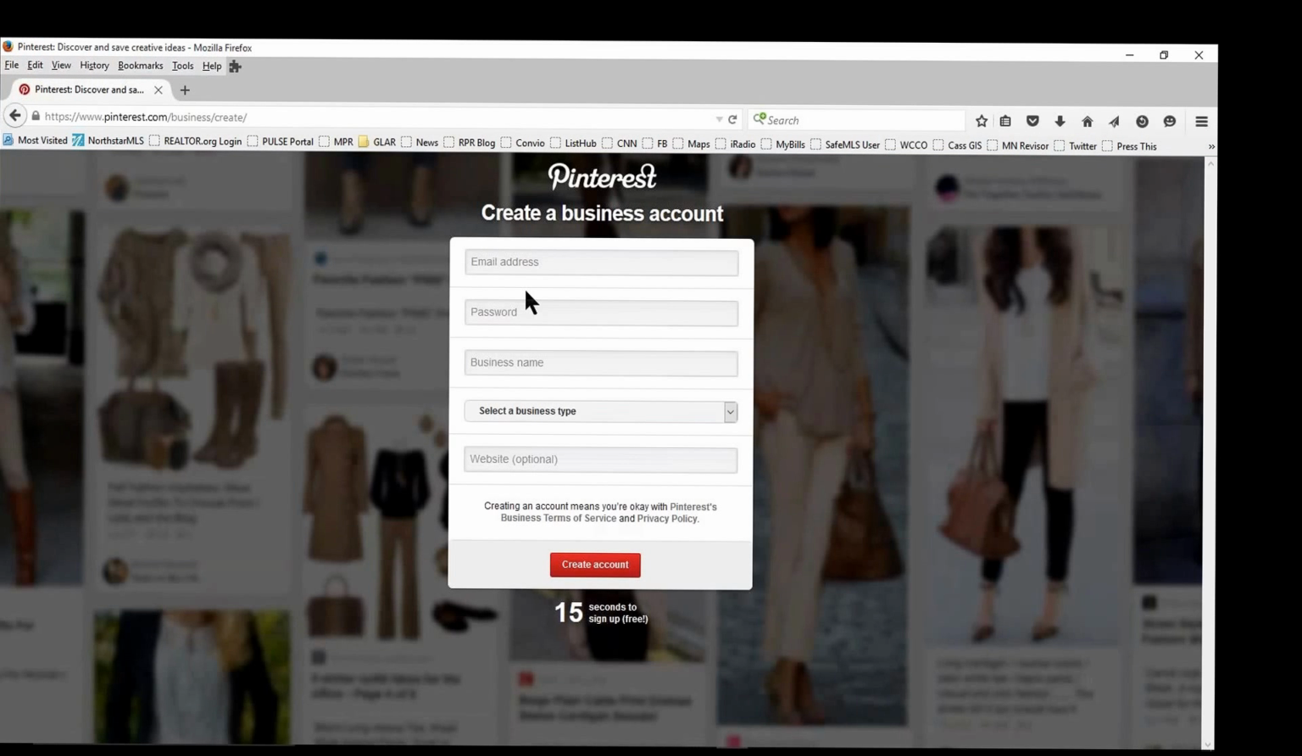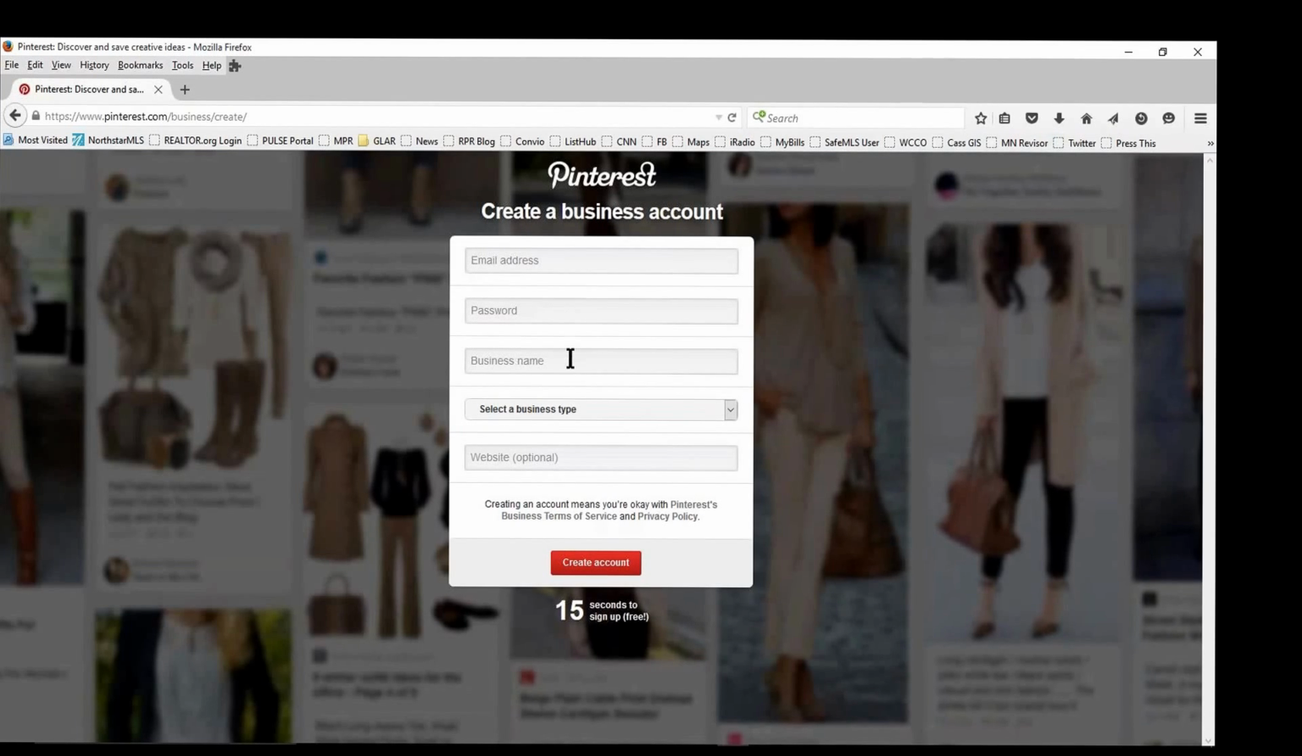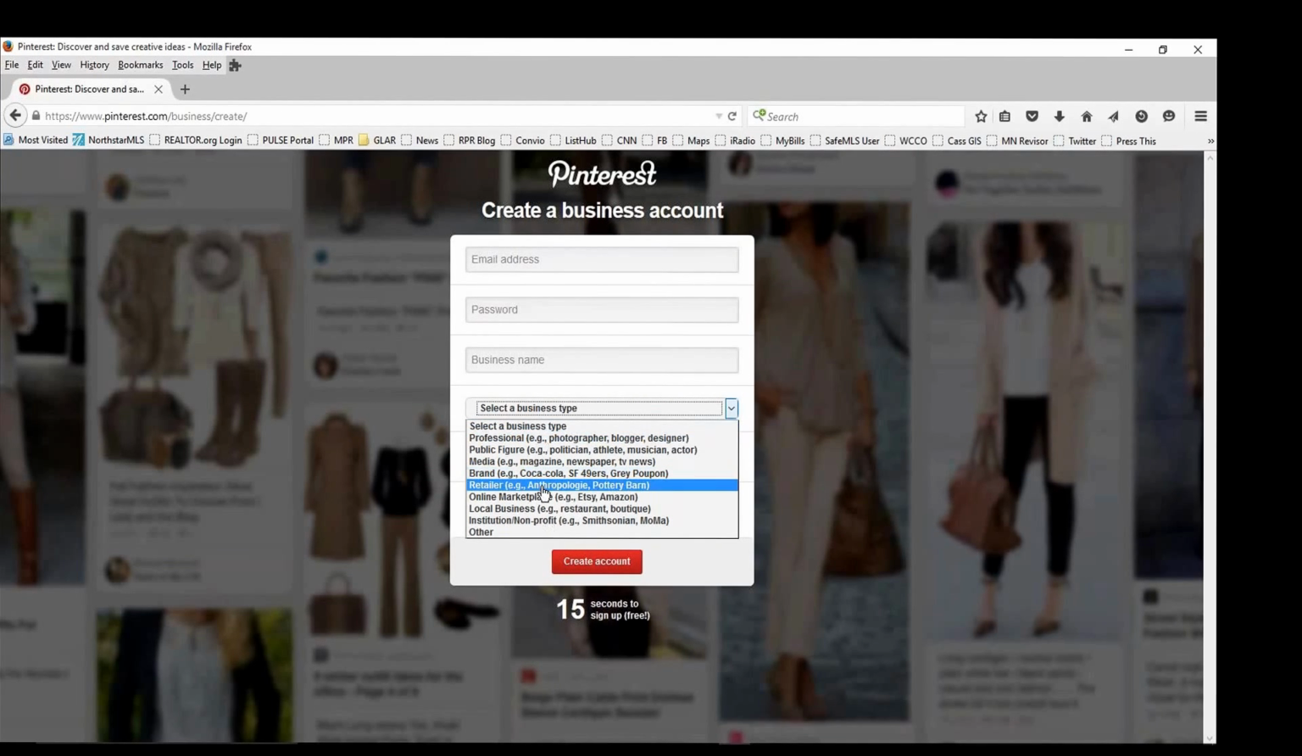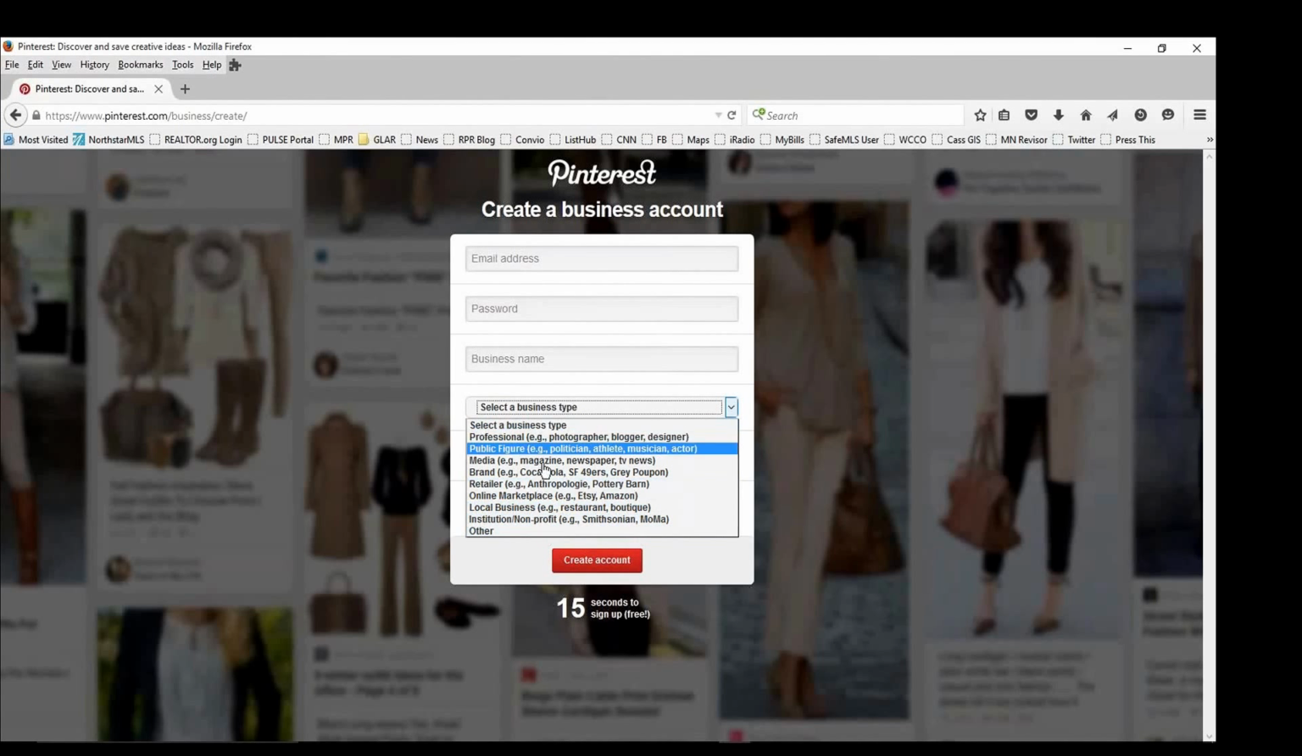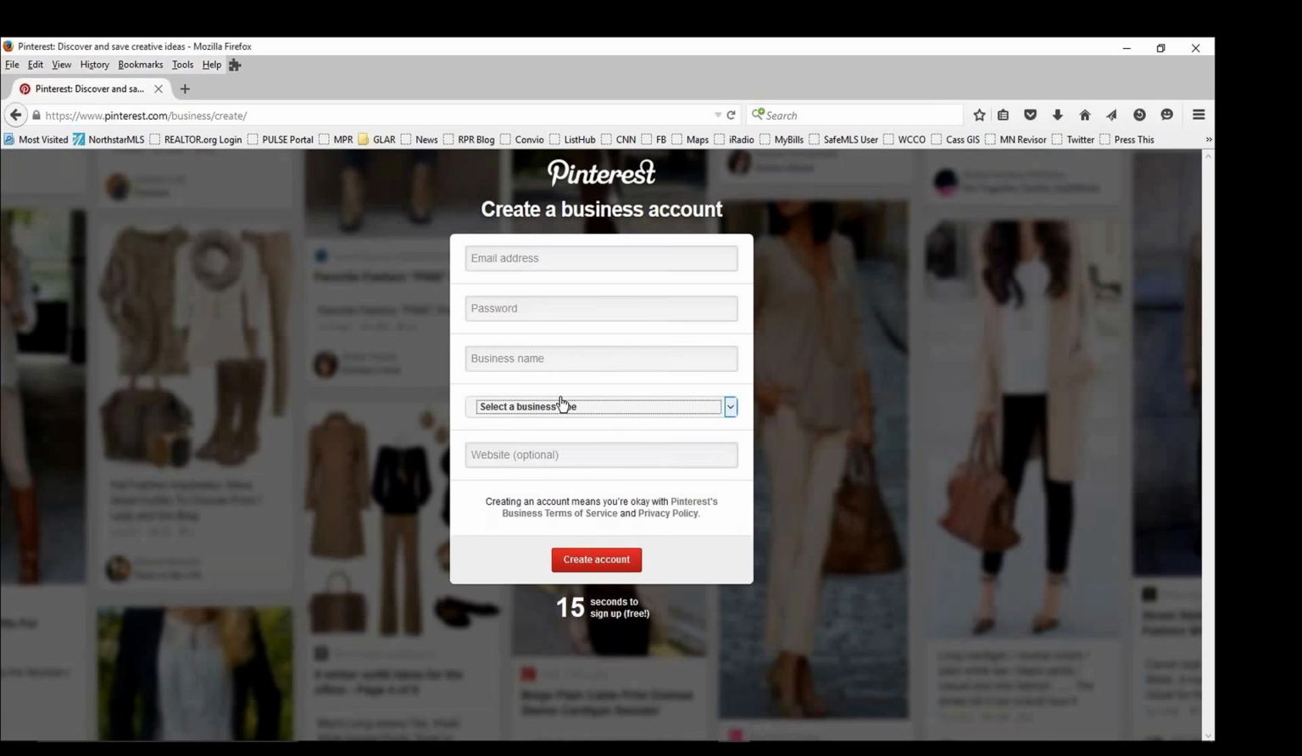And then it's going to give you options for putting in your email address, your password, your business name, the type of business. You're going to just select from the list. There's just a couple different things under there. So it's a pretty broad category that you're looking for. And then your website is optional, and it does give you also information about connecting or verifying your website on here once you put it in.